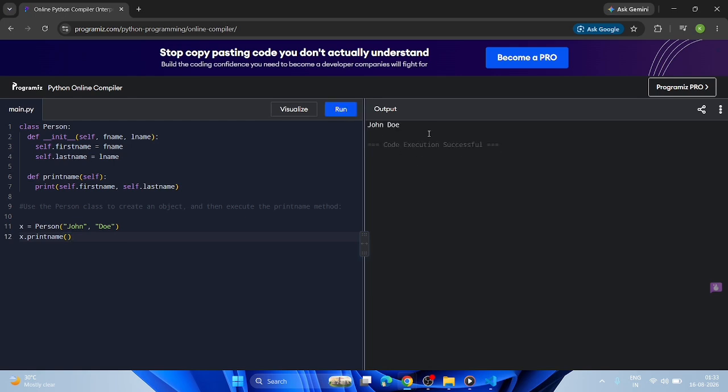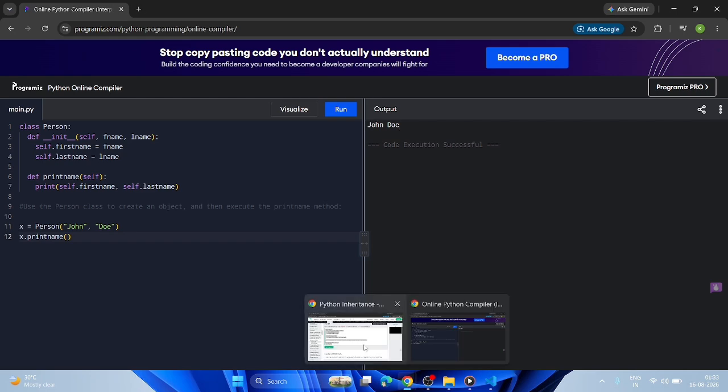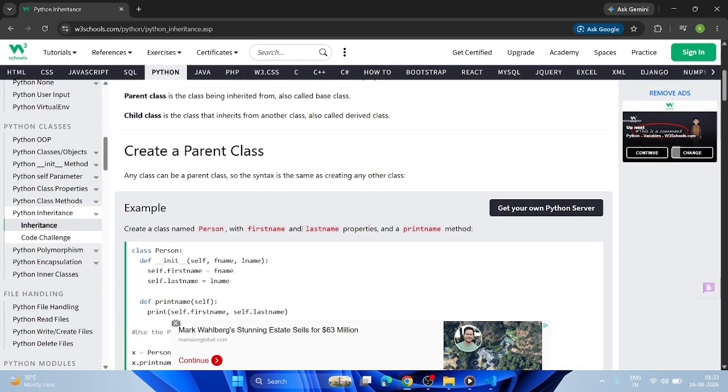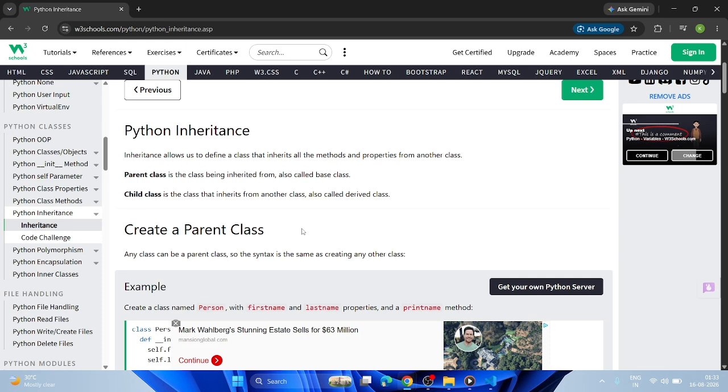So here you can see the output. The first name is John and the last name is Doe. So I want to tell you that in the inheritance, a child class and a parent class plays an important role in inheritance.